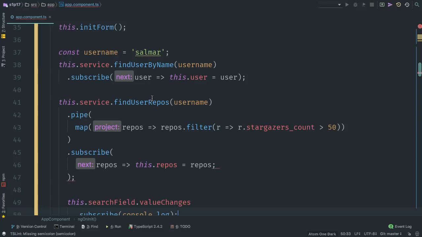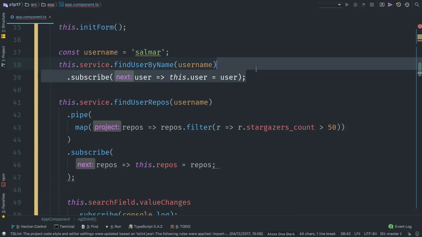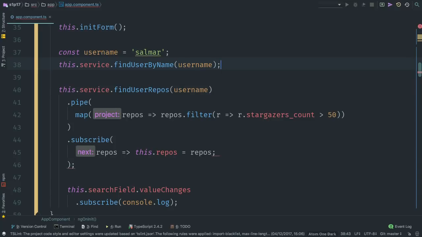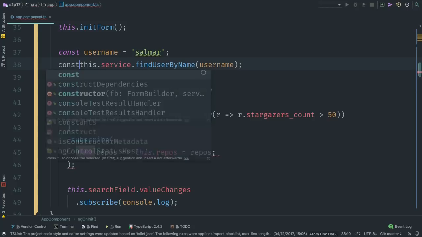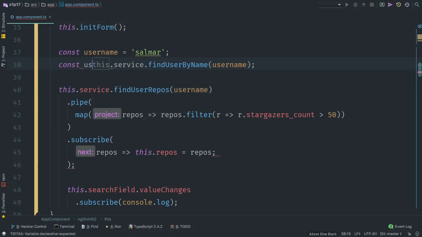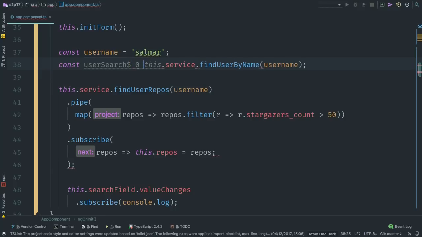So let's basically get rid of this subscription here. And what I'm going to do is to define a constant for that observable. So I'm going to define a constant for this observable. I'm going to call it user search. I'm going to use the $ sign to say this is an observable. And I'm going to basically pass it a username. And I'm going to get rid of this guy here.